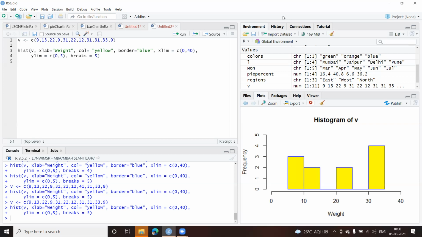So that's all for today. When we come next, we'll look into more basic graphs. I will start with histogram only, and we'll take it from there further.